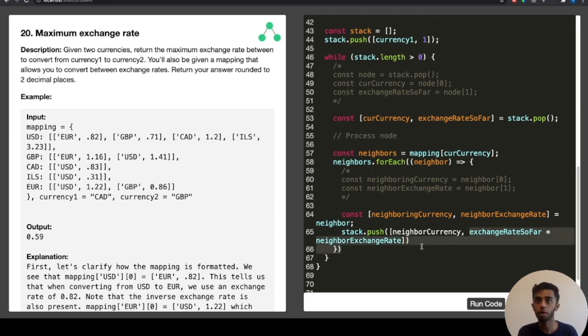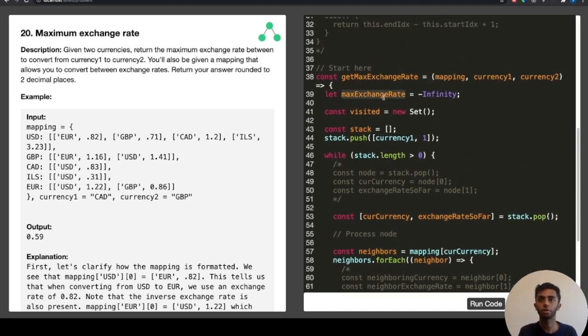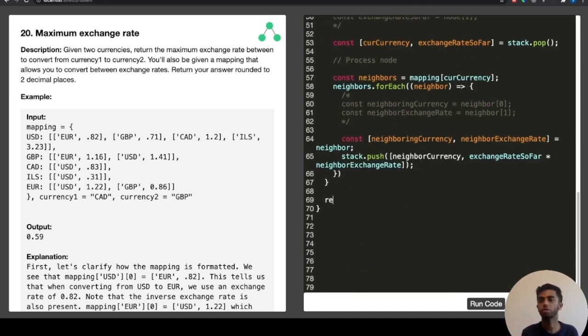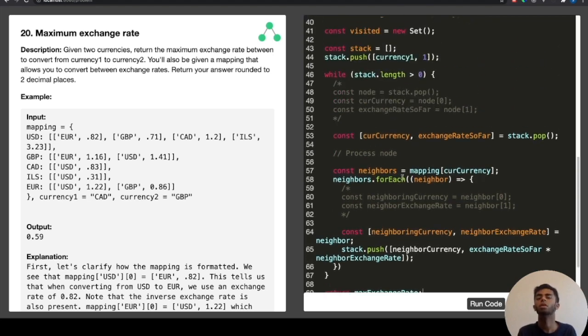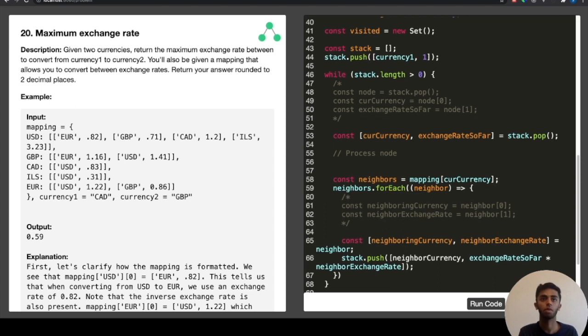This is important. This makes sure that we're storing the neighbor currency, which is easy, but we're also storing the exchange rate to get from our start currency to that neighbor currency with it, which is very important. Okay, so that allows us to push onto the stack. We have the structure of our DFS setup. Let's also make sure in the end that we are returning our max exchange rate. All right, now we want to figure out how we process individual nodes.